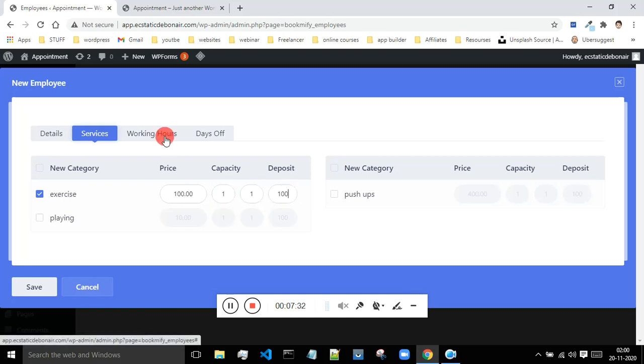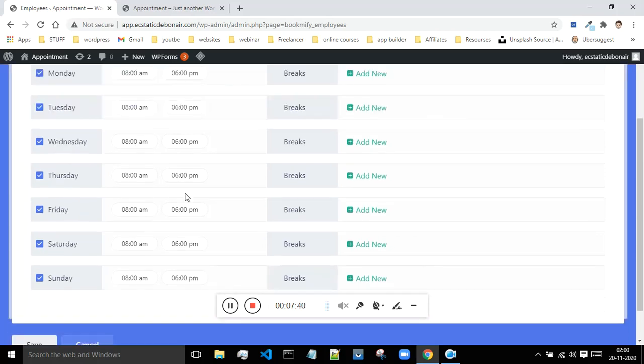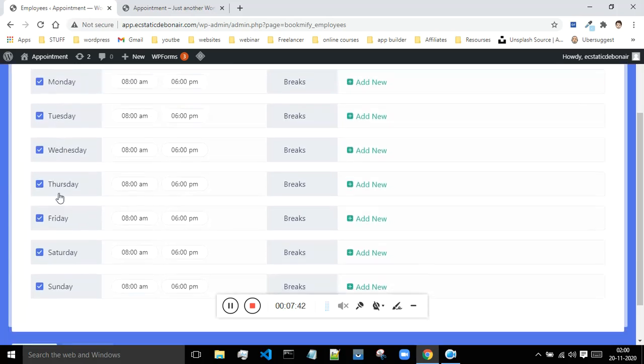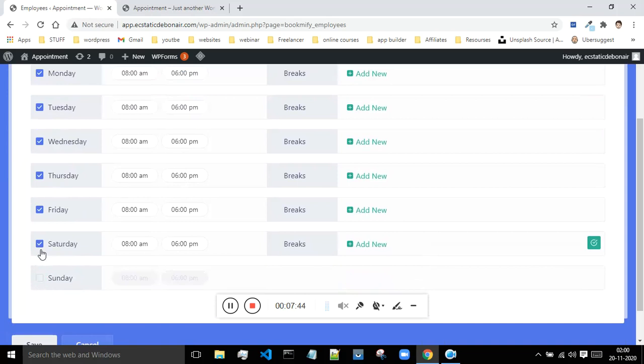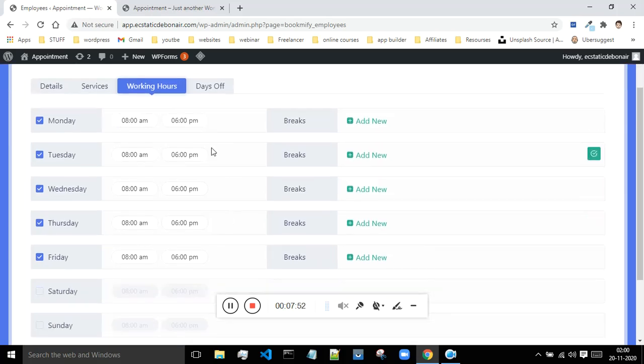Then the working hours is basically when that particular doctor is working. I have given the schedule over here. The doctor is available from Monday to Friday, and from 8 a.m. to 6 p.m. So basically you just have to give the timetable. If there should be a break in between, you can just change this.